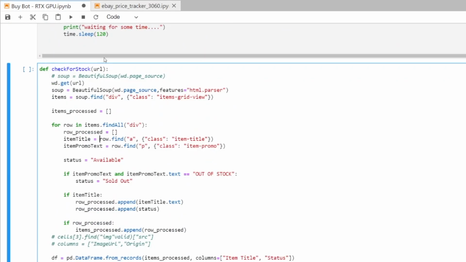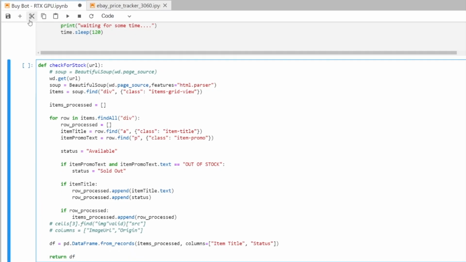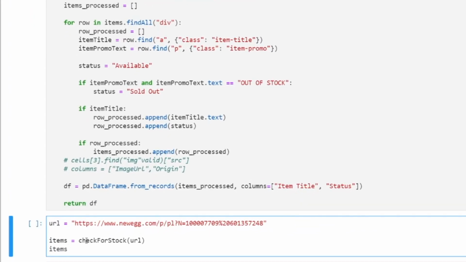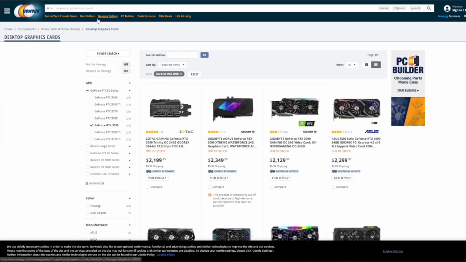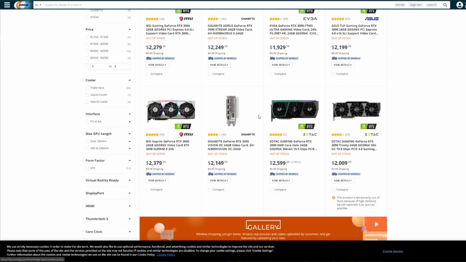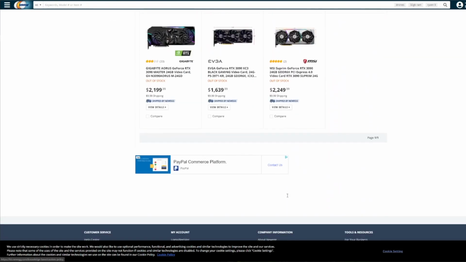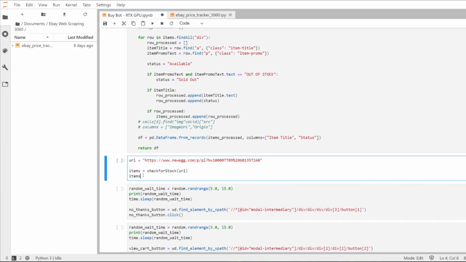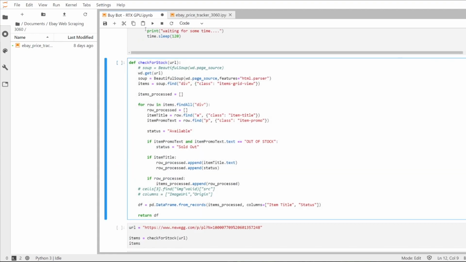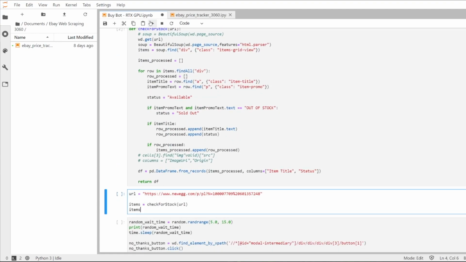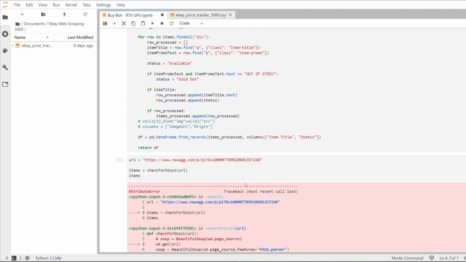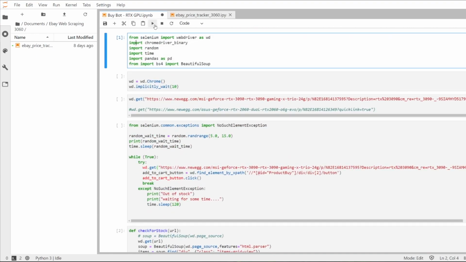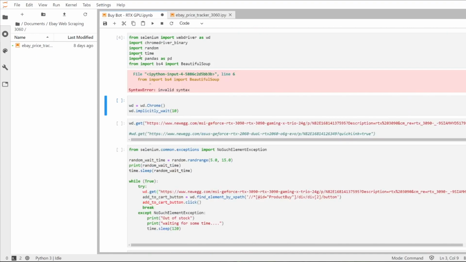So we have the method here for check for stock, and now let's add another cell which basically calls this method at least once with the URL. So I created the listing page for the 3090s. Most of them are out of stock, if not all of them. So I'm going to start with this example. Everything should be out of stock. And the idea is we should be able to see a Panda data frame. This works, of course. I probably will have some errors. Okay, let's see. Okay, so I need to start again. So import this. Oh.